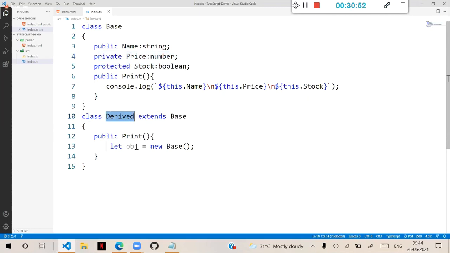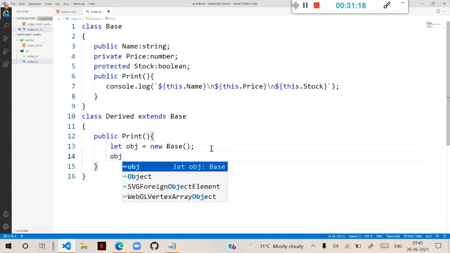Is this object a derived class object or a base class object? So this object is a base class object. Then in that case, through that object, it can access only name. Protected is not accessible. Understood?